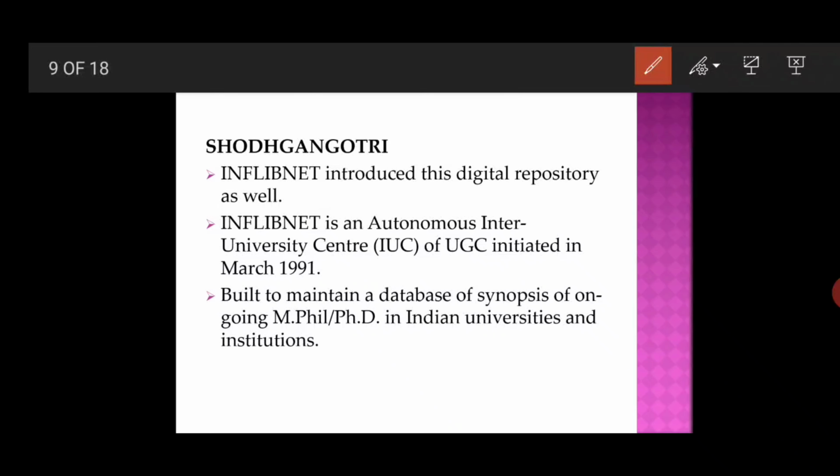So the difference between Shodh Gangotri and Shodh Ganga is that in Shodh Ganga, the completed theses are uploaded and stored, while in Shodh Gangotri, the final synopses of ongoing PhD and MPhil studies are uploaded.